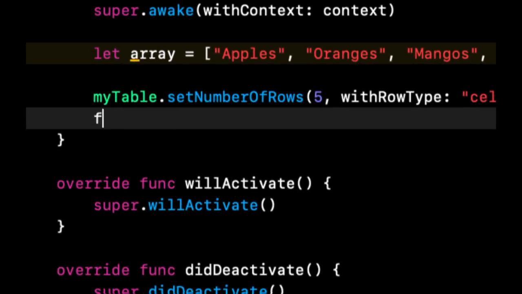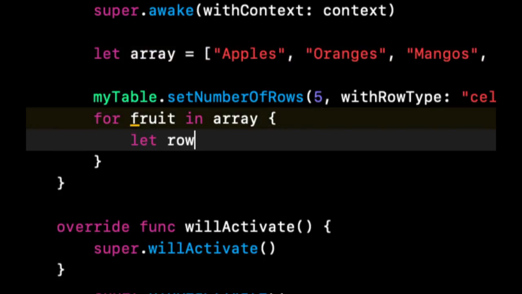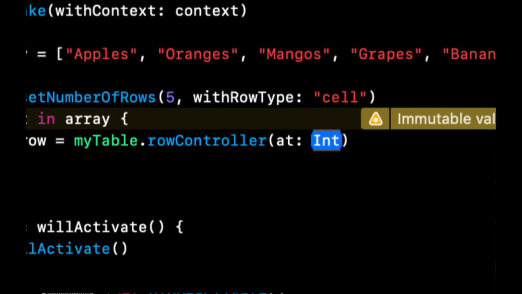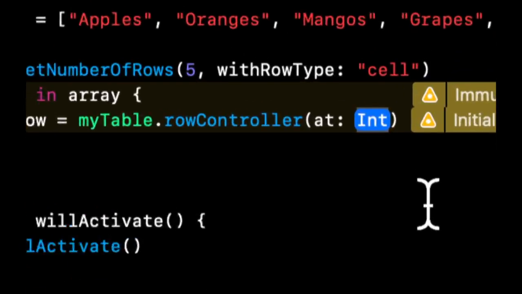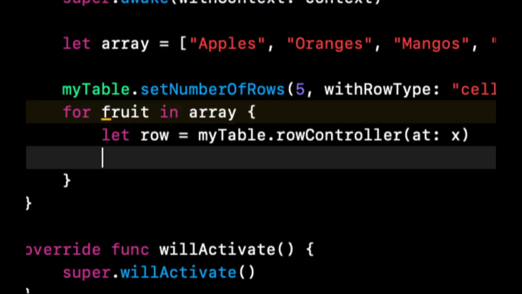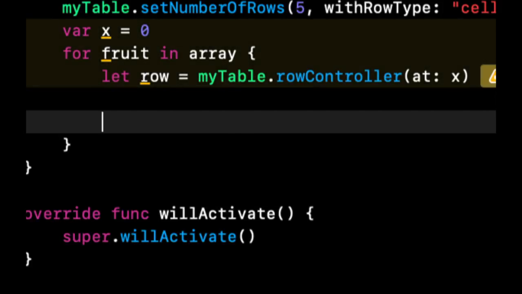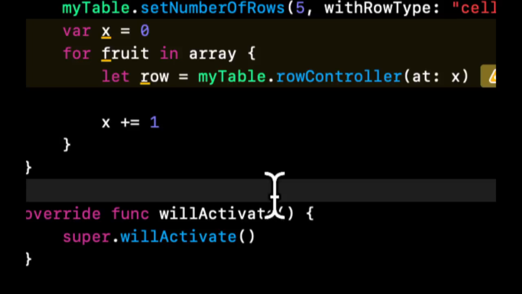So we are going to say for fruit in array, we are going to say the row equals my table dot row controller at that position. So let's say x. So what is x? We have a variable called x and it's 0 initially. After every time this loop runs, we're going to add 1 to x, and we do that by saying x plus equals 1.